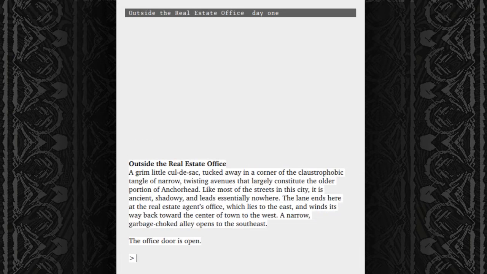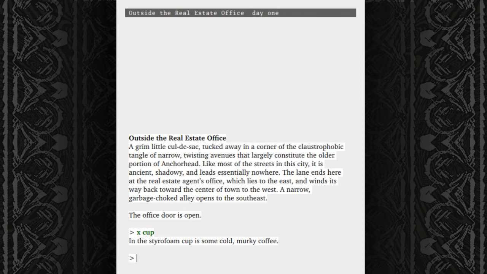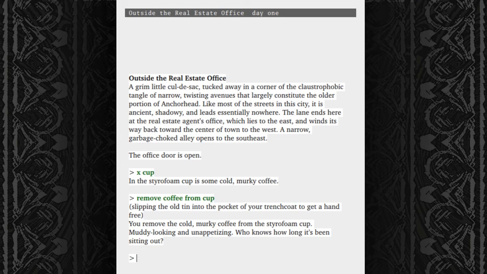So here's a small glitch that concerns any liquid objects in this game. For instance, I have this cup which has cold murky coffee. Normally liquid objects can't exist outside containers. However, if you remove coffee from cup, you will in fact take the coffee to your hands as if it was a solid object.